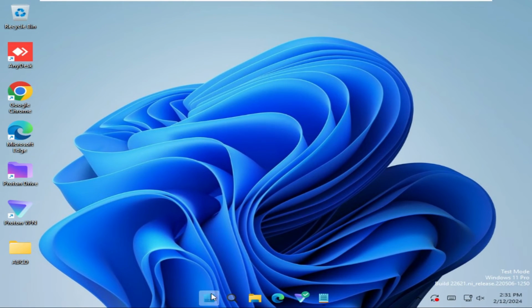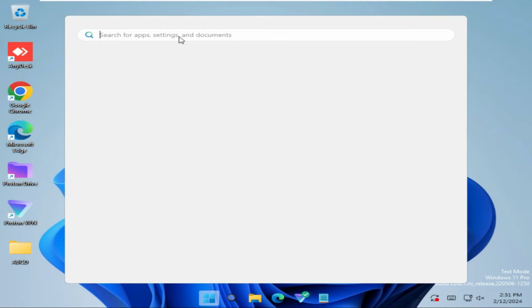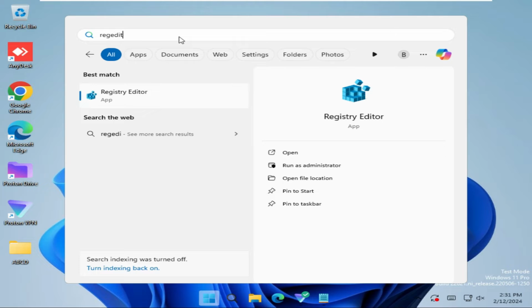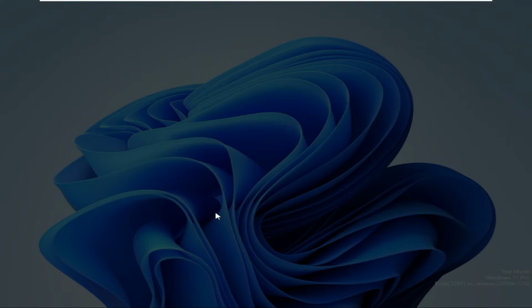Now click on the Start menu and type REGEDIT, and Registry Editor has been opened. And now click on Run as administrator. Click on Yes.